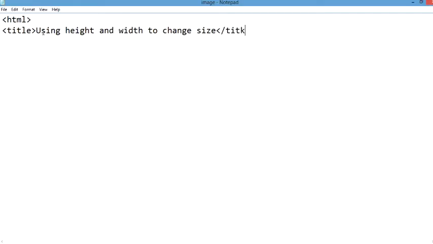Another kind of attribute that we have available in the image tag is height and width. When we are talking about height and width, basically it is used to set the height and width of each and every image that we are using in an HTML document. If you want the height to be increased, or if you want to make adjustments to the image, you will use the attributes height and width.